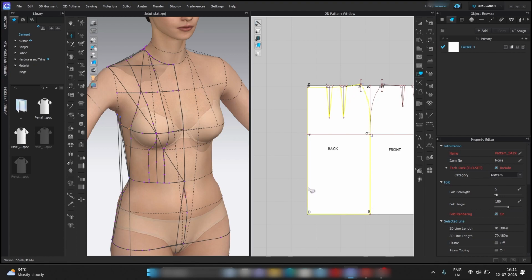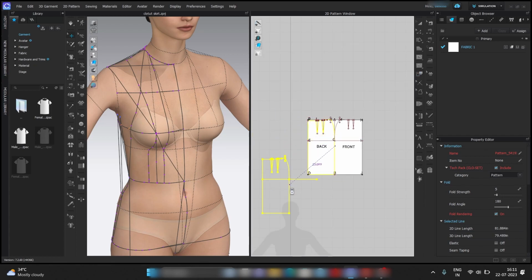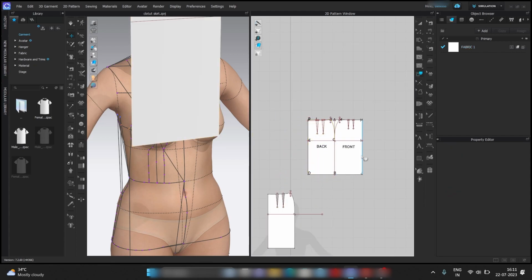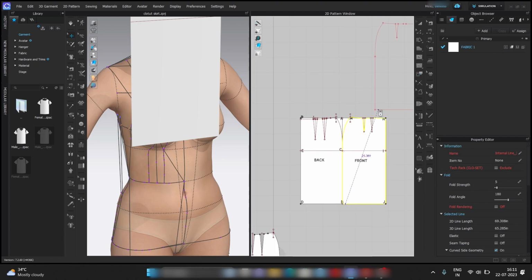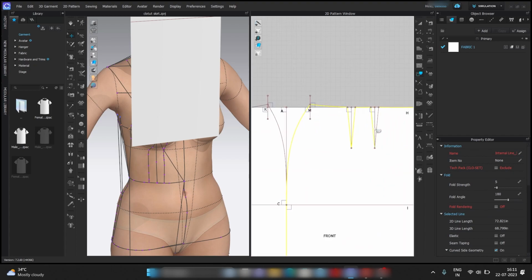Now go to the back pattern, hold shift and left click to select all the pattern outlines and darts. And when we are done with tracing the back pattern, right click anywhere on the yellow highlighted line, then click on the trace as a pattern option and drag the pattern away from it. Repeat the same process for the front.